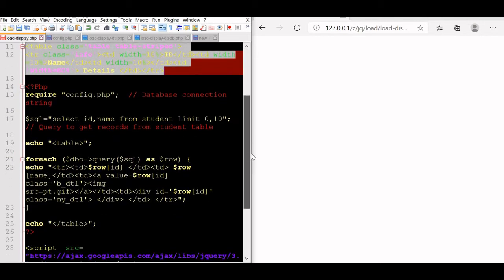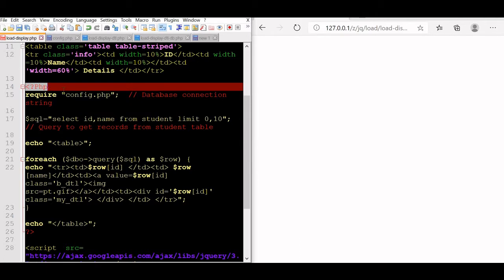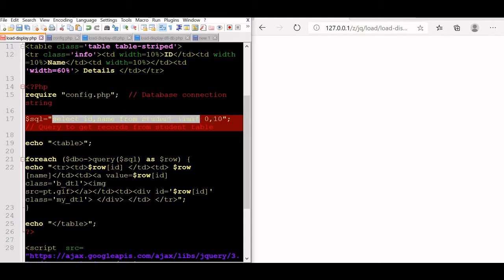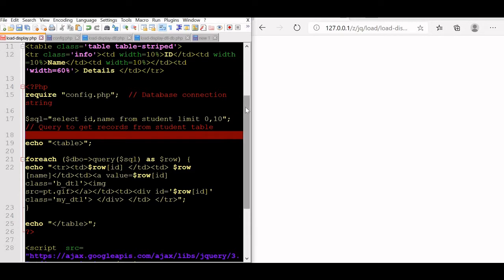Now we are coming to the PHP part. The PHP code starts here. You can see that we are calling config.php, as config.php holds our MySQL connection string. Once you are connected, next you are writing the query. The query is getting 10 records from the MySQL database. So, 10 records are here.